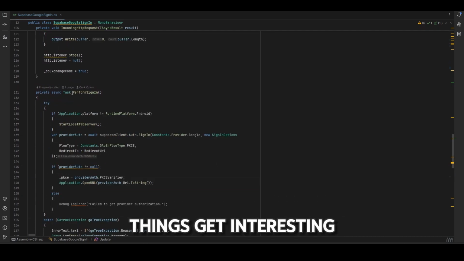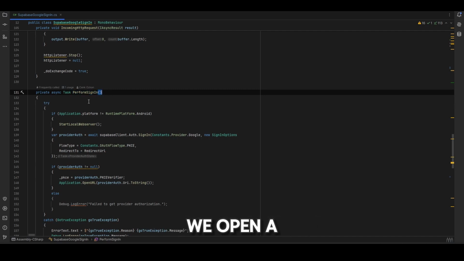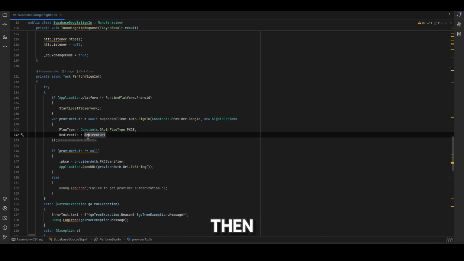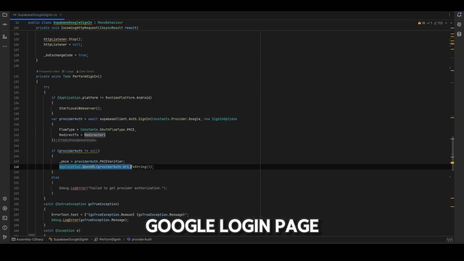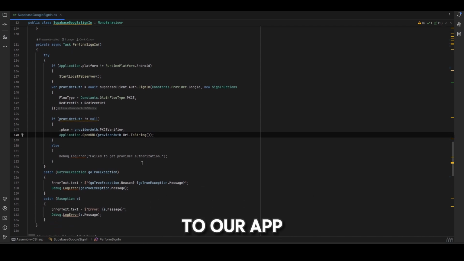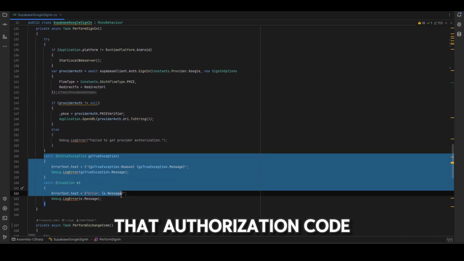Here's where things get interesting. When you click the sign-in button, we open a local web server to listen for the OAuth response, and then we redirect the player to the Google login page. Once they log in, Google will send a response back to our app, and we capture that authorization code.